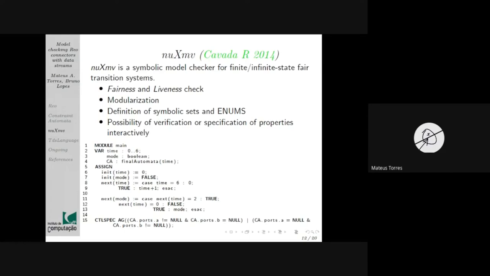As another example, we have a nuXmv model. Our models need a main module that specifies variables, other modules, and defines the initial and next states of those.